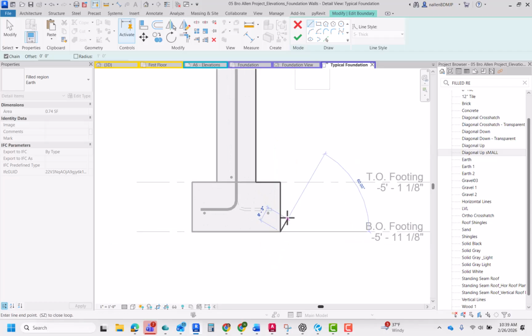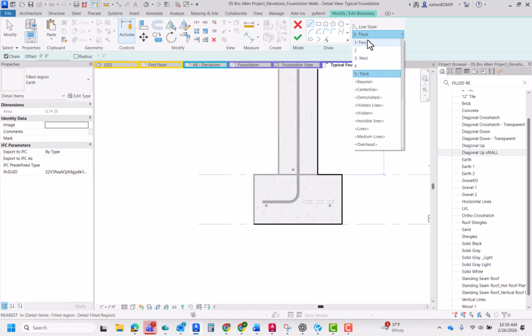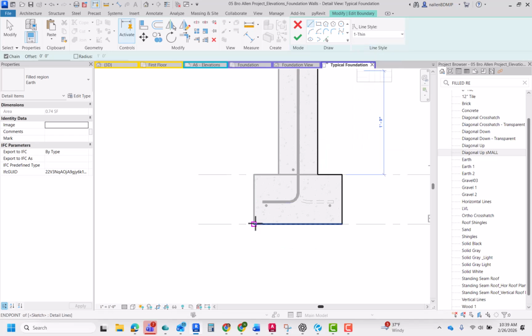So I need this to match whatever it is that I'm tracing. And we are just going to trace right around our concrete here. When we get to the bottom of the footing, we need to stop. We do want the earth to extend over this way, but no longer with a thick line, because we're no longer overlapping with that footing. So hit escape, and then you can go back to your line style. And what should this actually be?